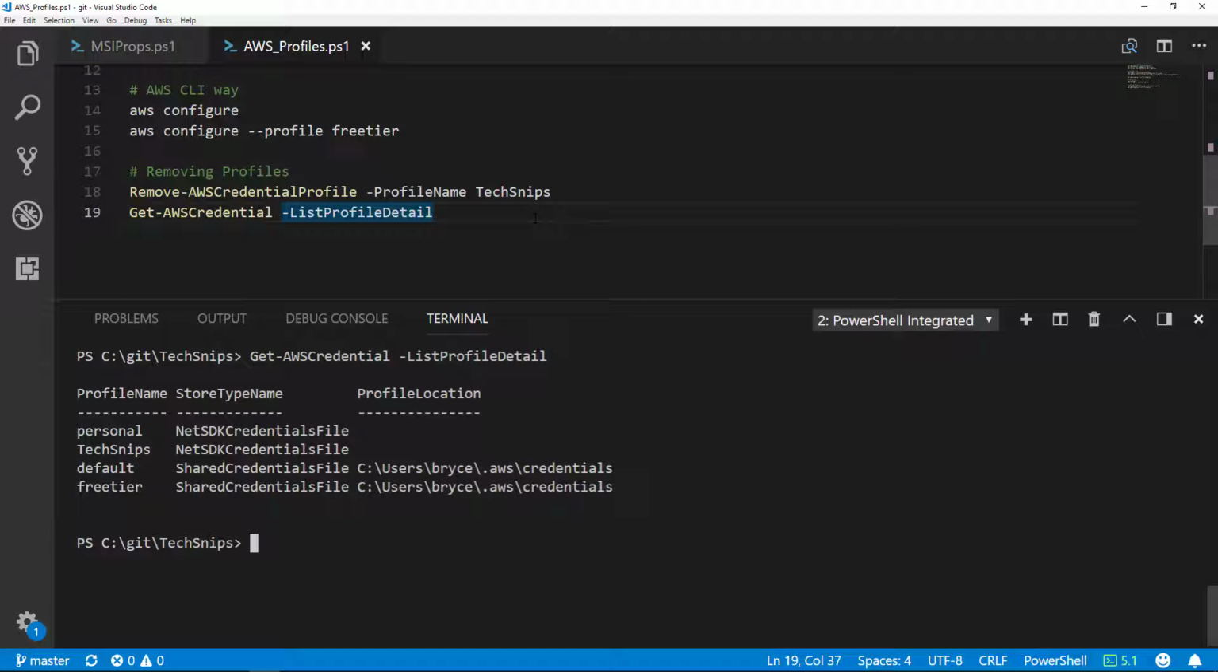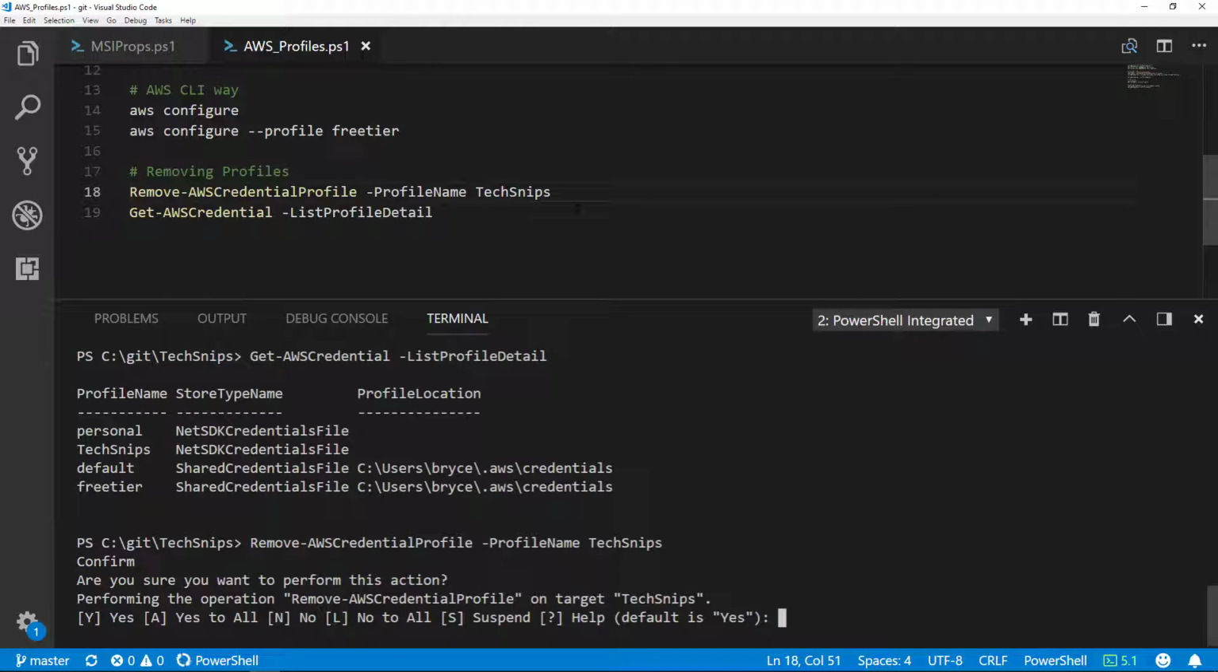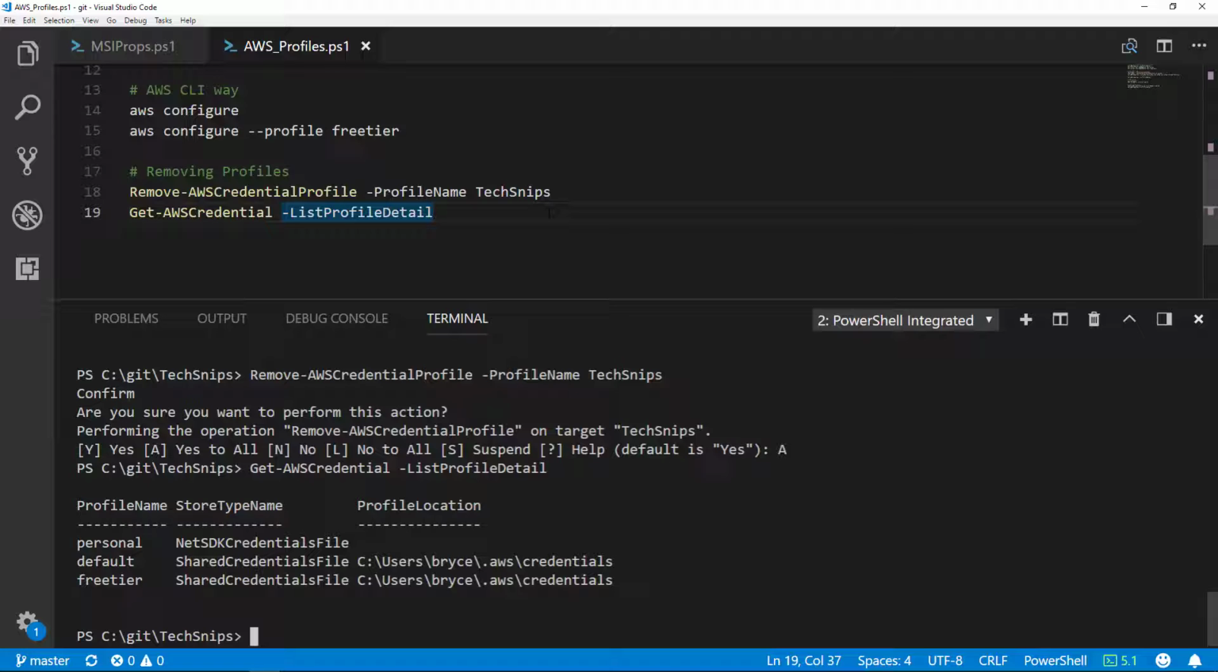If we want to remove a profile, we simply need to call the remove AWS credential profile commandlet followed by the profile name. I'll go ahead and clean up my TechSnips demo now. Once you use the commandlet, it'll ask you to confirm that this is what you would like to do. And again, we can use that Get-AWSCredential commandlet in order to see that our TechSnips profile is no longer there.